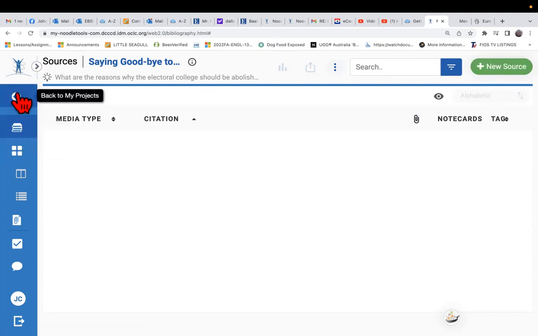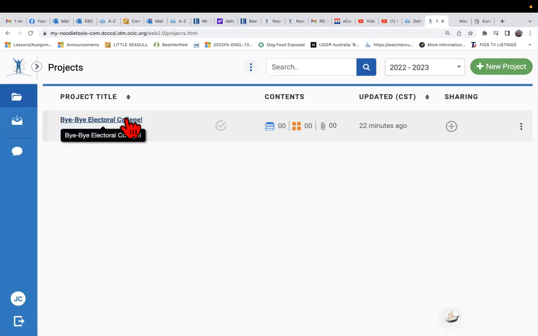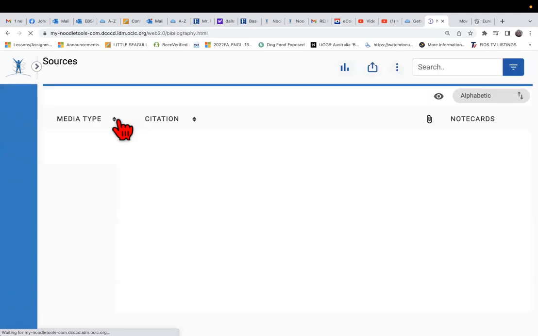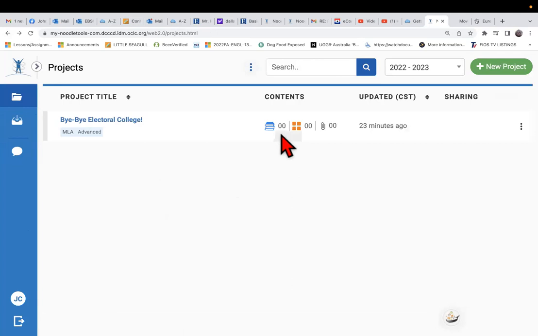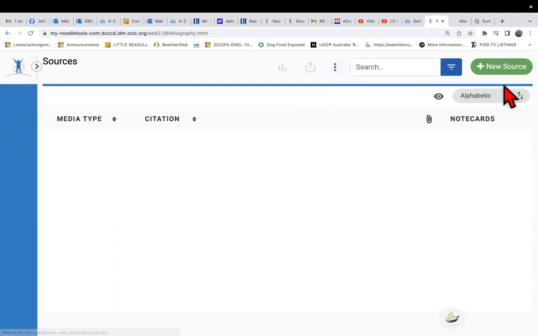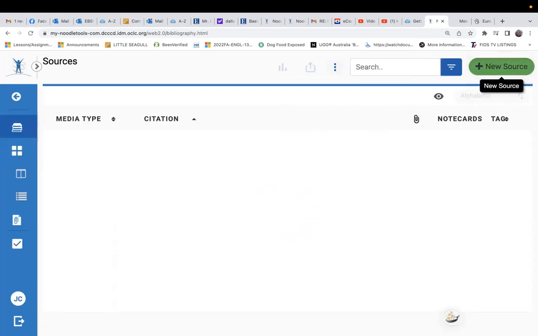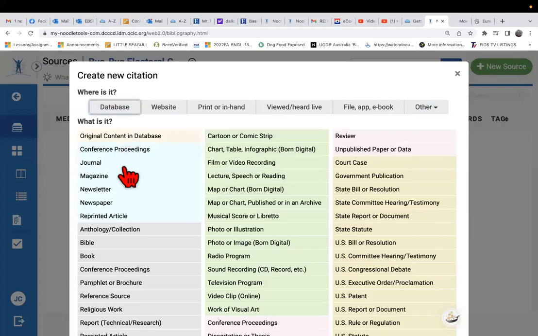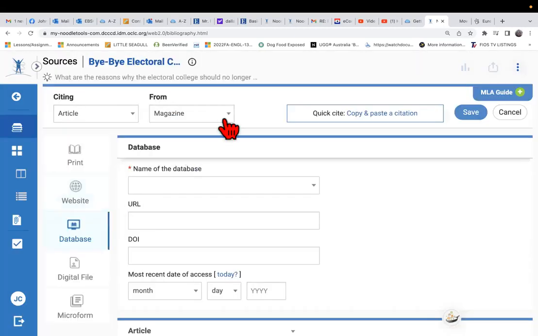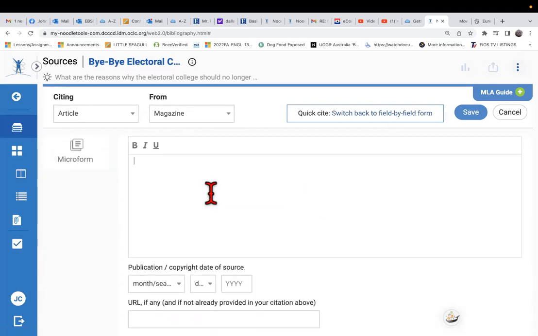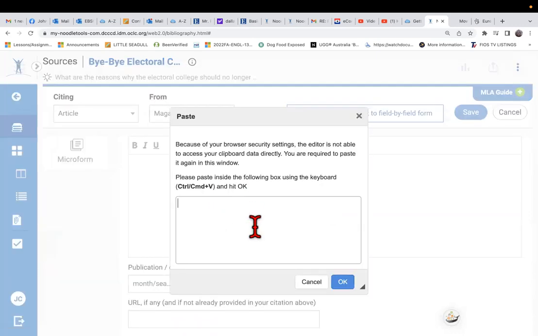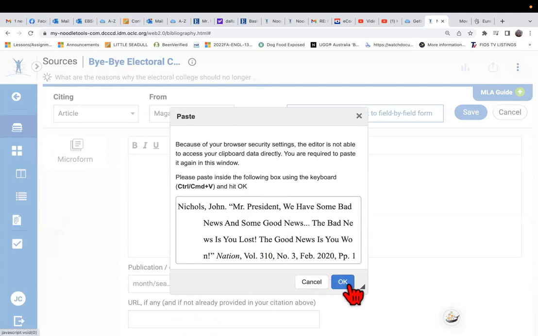Okay, and then you could put a new source in, but now I want to go back up here and make sure that it's saved. Okay, so I'm going to go here. No, it did not. And the reason I know it didn't is because it should show one here. So let's try this again. The new project. Okay, new source. It's a database. It's a magazine. We're going to copy and paste right here. Oh, make sure it's in here. Okay, there we go.